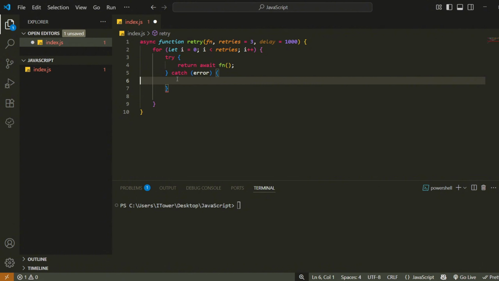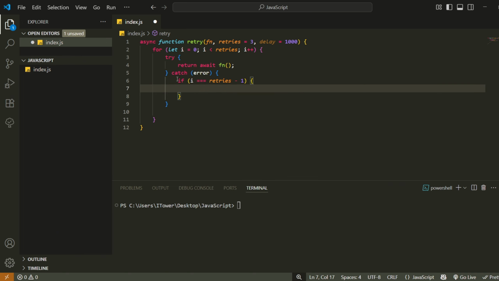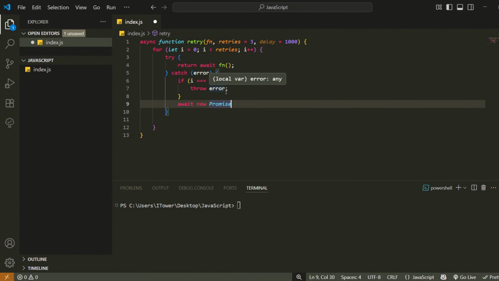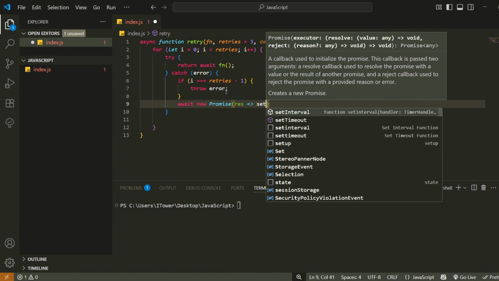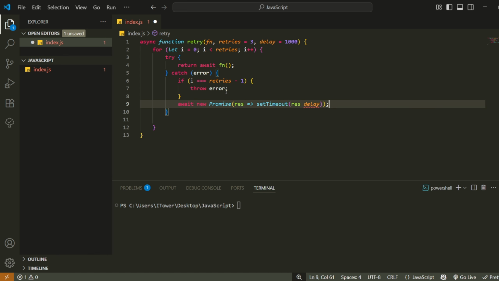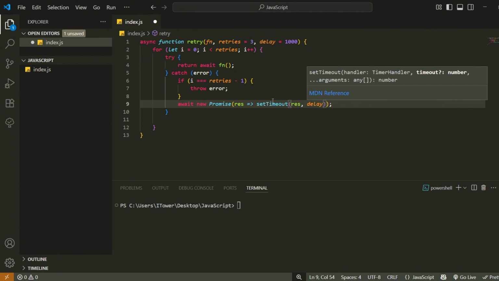But if the function throws an error, we catch it here. That means the attempt failed, and we might want to try again. This line checks if we're on the last attempt. If we are, that means there are no more retries left, so we throw the error and let it bubble up. We're done trying. And if it's not the last attempt, we wait for a certain amount of time before trying again. This line creates a delay by using setTimeout inside a promise. We only continue to the next iteration after the delay has passed.